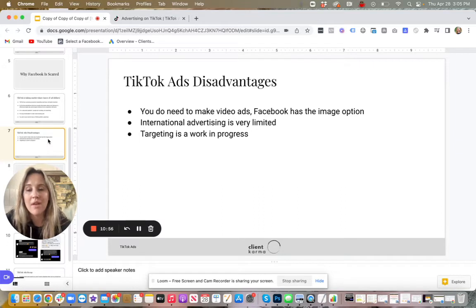The international advertising is really limited on TikTok. For example, I created my ad account in the United States, and I have access to the United States, Canada, but not the UK, and definitely not Europe or Australia. I don't have access to those countries. There's a handful of other random countries like Qatar, just random places that for some reason, if you're in the US, you're allowed to advertise to.